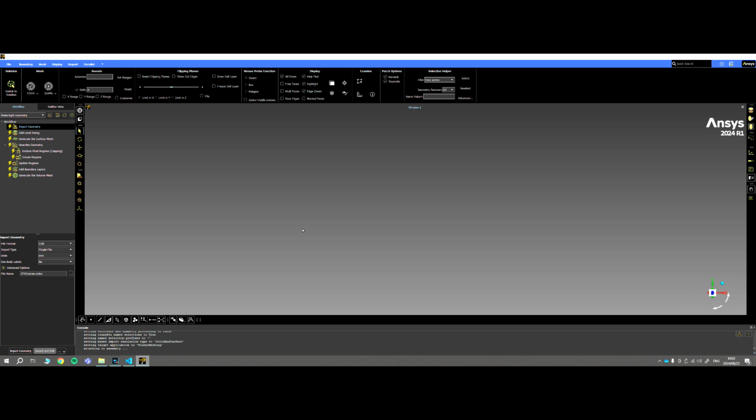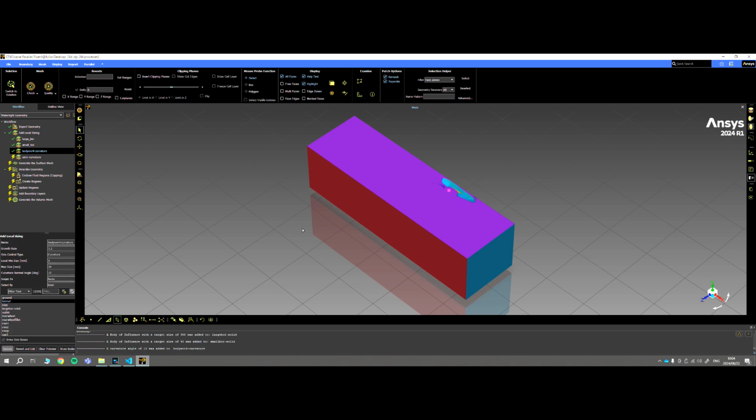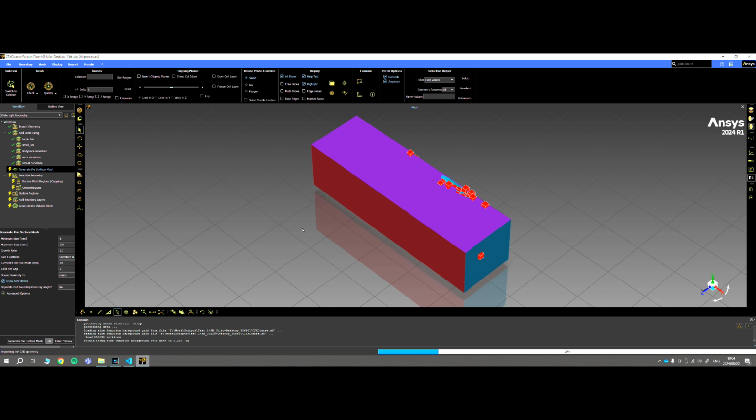The following is a time-lapse of the script running through, showing how the script works through each of the workflow sections to generate a successful mesh at the end.